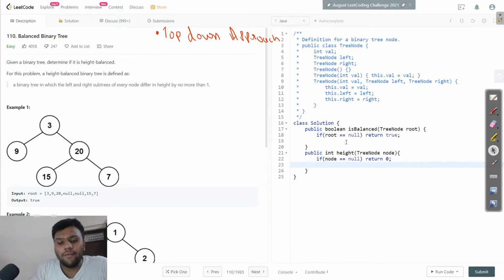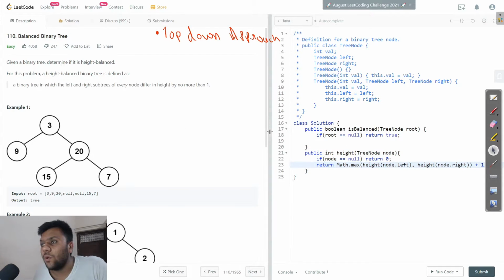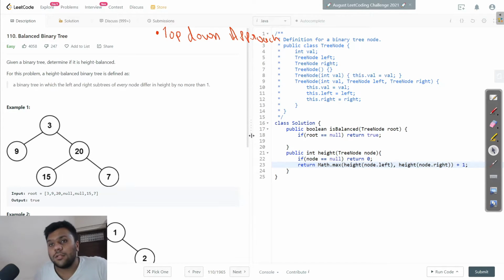Now I will calculate the max of left or right, which one is max. Using the max method, I will say height of node dot left and for the right as well. And I will add +1 to it. Why do I add +1 to this one? Because this node itself will count as 1 as well, so this will count as a height as well.